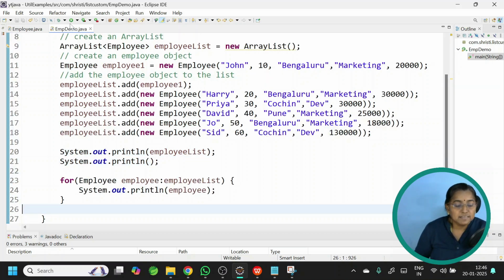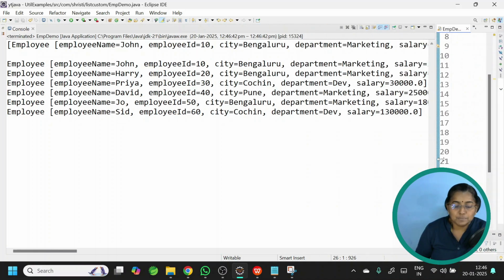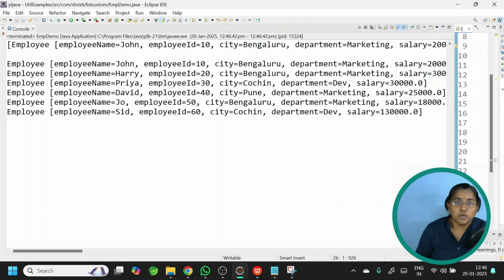First let us run this. Let me maximize the console. First it is printing the list of all the employees within an array. Then it is printing the employee objects one by one.